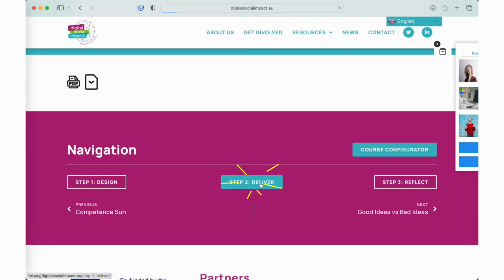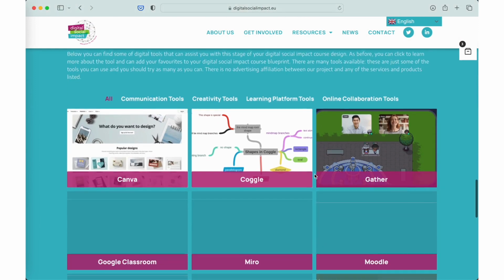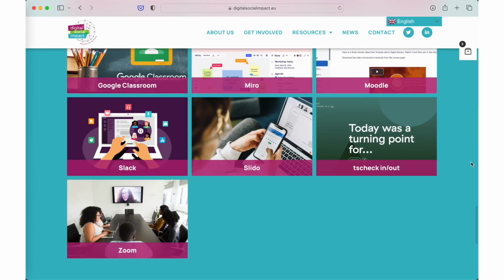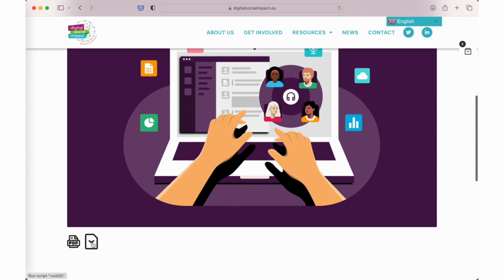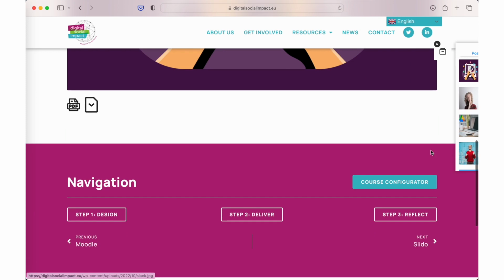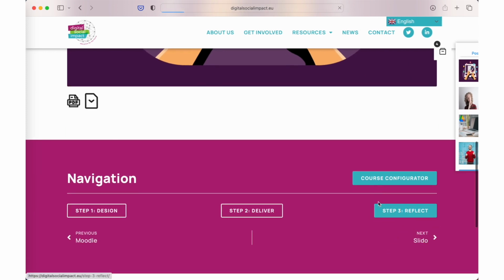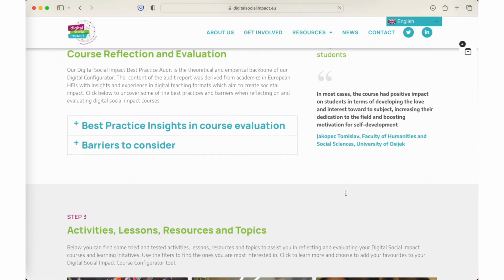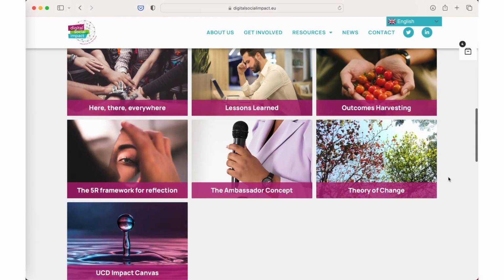Then I'll go back to Step 2 and I'll pick one of the digital tools. This time I'm gonna go with Slack. Scroll down, repeat the same action, click on the icon over here, and the item is added to my course. To proceed to Step 3, I will click on Step 3 Reflect. I will scroll down and view my activities, lessons, resources, and topics, and I will choose at least one of them.